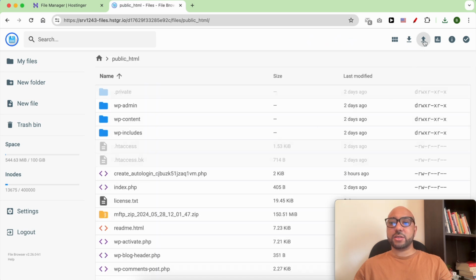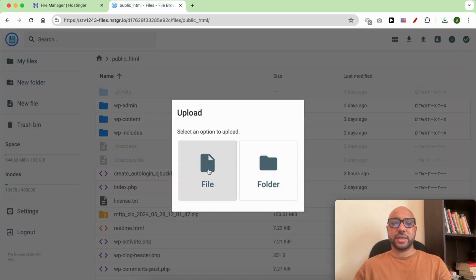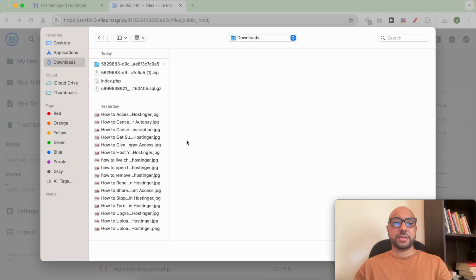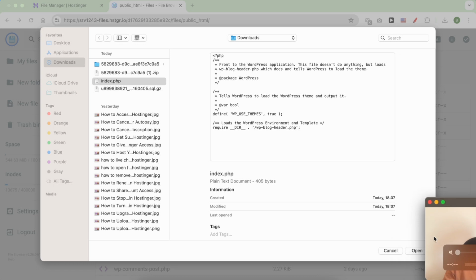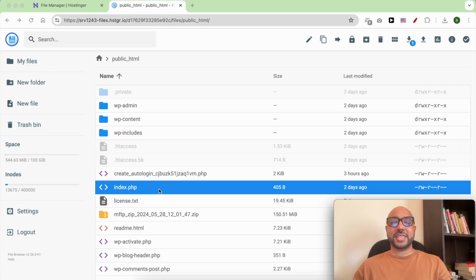Then click on this little upload icon. Select File. Then locate your PHP file on your computer and click Open. And this is how to upload a PHP file in Hostinger.